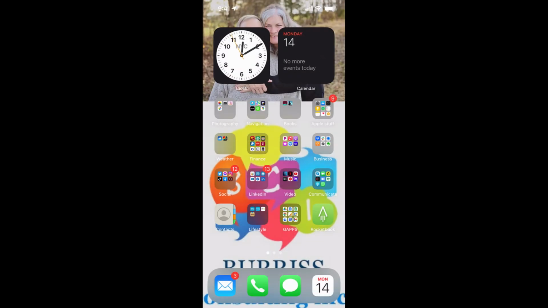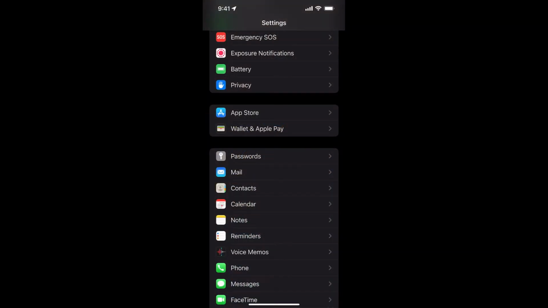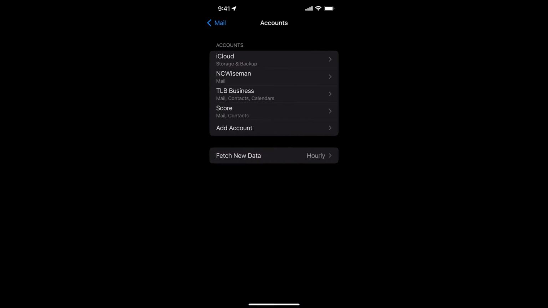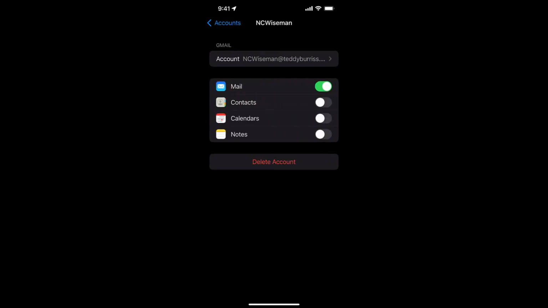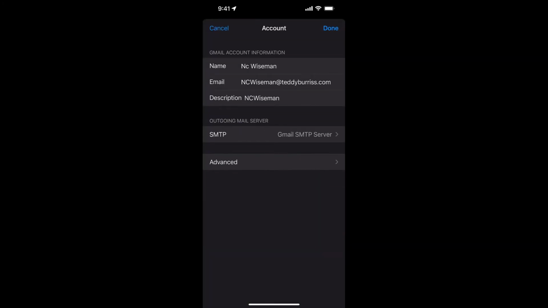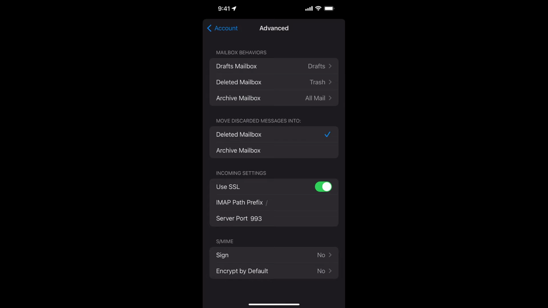If I come out of here, go to Settings, go to Mail. In Mail, go to Accounts. I want to go to the account for this NC Wiseman right here. Now you have to click on Account one more time, where it says Account. And then you have to click on Advanced. In Advanced, you'll see Move Discarded Messages into Deleted or Archive.